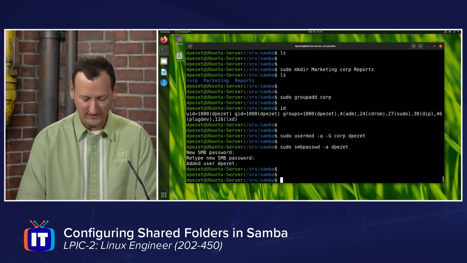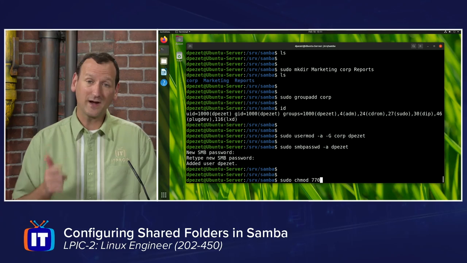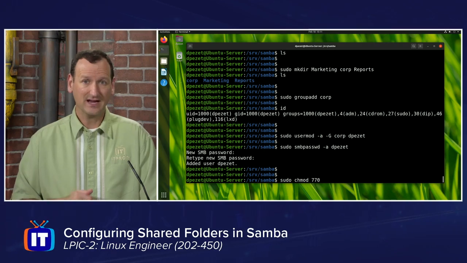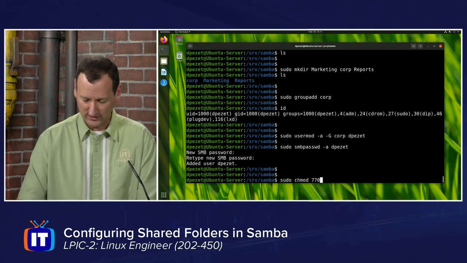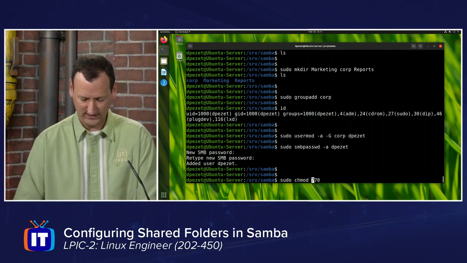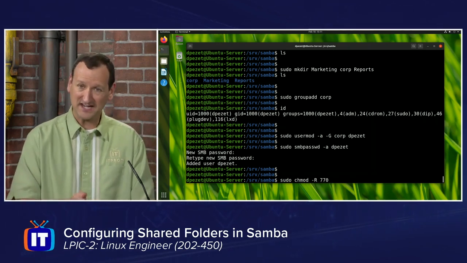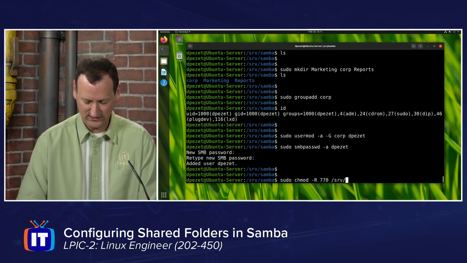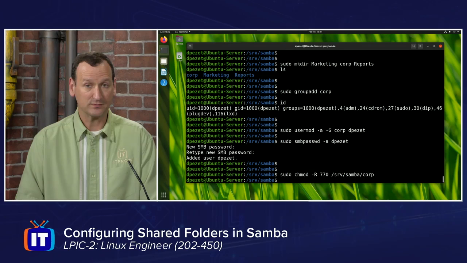So that's all good. Then I'm just going to change a few permissions. I'll do a sudo chmod 770. 770 is read, write, and execute for the owner and the group on the folder. And then everyone else is going to get 0, no access to this folder. So I'll do that. I'm going to throw a -R. The folder's empty, but if there was stuff already there, I would do a -R to make it recursive. And I'll point that at /srv/samba/corp. That's going to update those permissions.